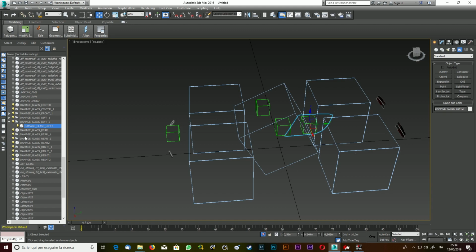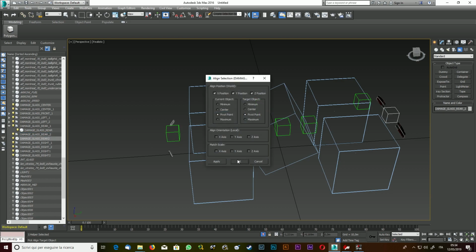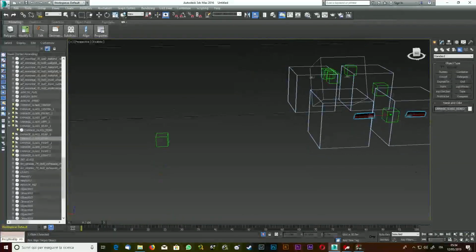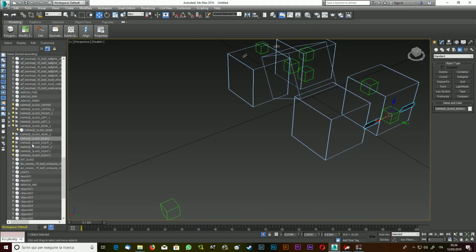Perfect. Now the rear glass. Rear dummy. Align to the damage rear. Okay. Perfect. Unselect. This goes here. Damage glass rear to rear 1. So damage glass rear 2 dummy. Align to damage glass rear 2. Like so. Perfect. Okay. We drag and drop the element right there.